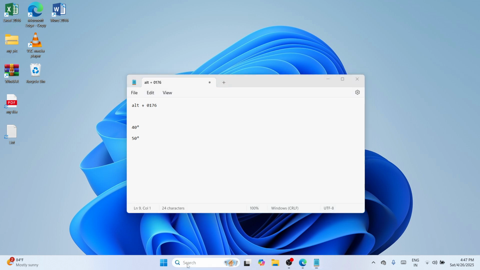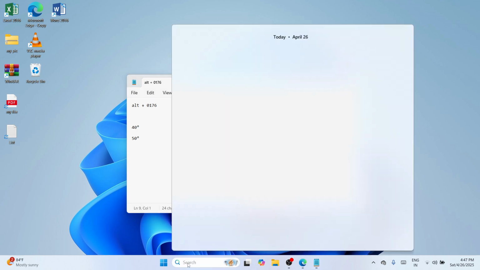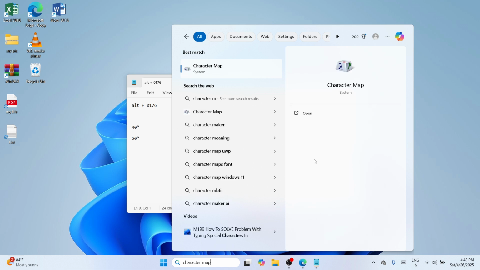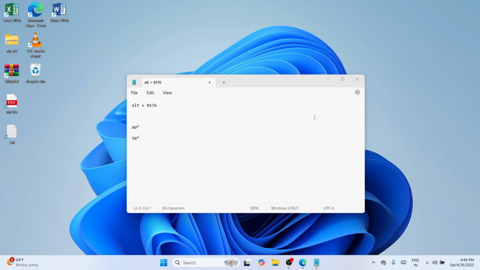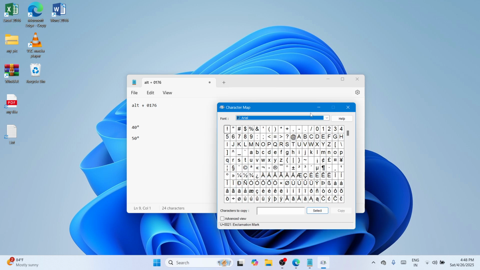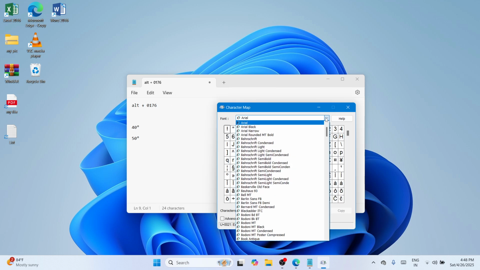Another way is to proceed to the search bar and type character map. Once you're done typing, please proceed with the best match and click on open to continue. And you would be able to bring up a window like this. Here, please click on this down arrow and select the system.